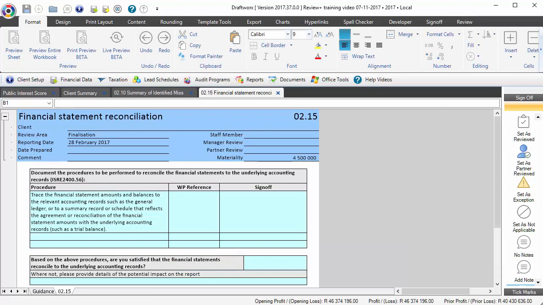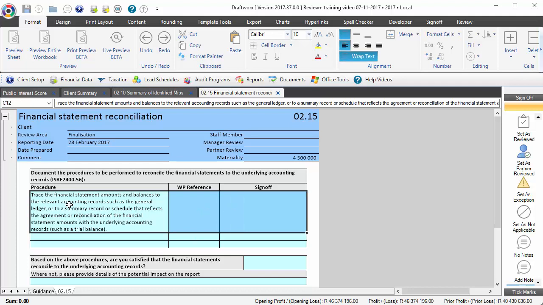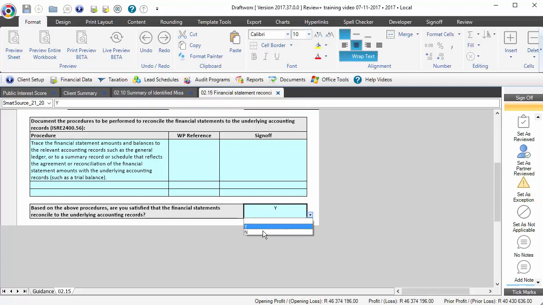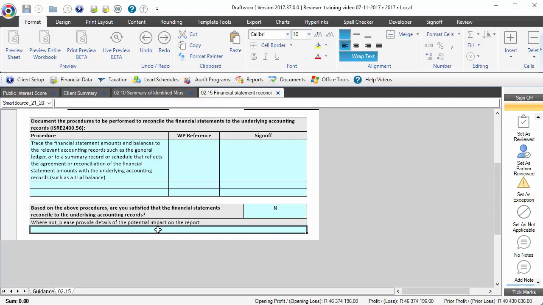O2.15 is there to deal with the requirements of paragraph 56 of ISRE 2400, and that is to reconcile the financial statements to the underlying records. Okay. Now, how you do this is entirely up to you. We've put an example procedure in there, but go and document what procedures you will be performing to reconcile the financial statements. And then we need to conclude, are you satisfied that the financial statements reconcile to the underlying records? Hopefully you can say yes. If you say no, where not, please provide details of the potential impact on our report.